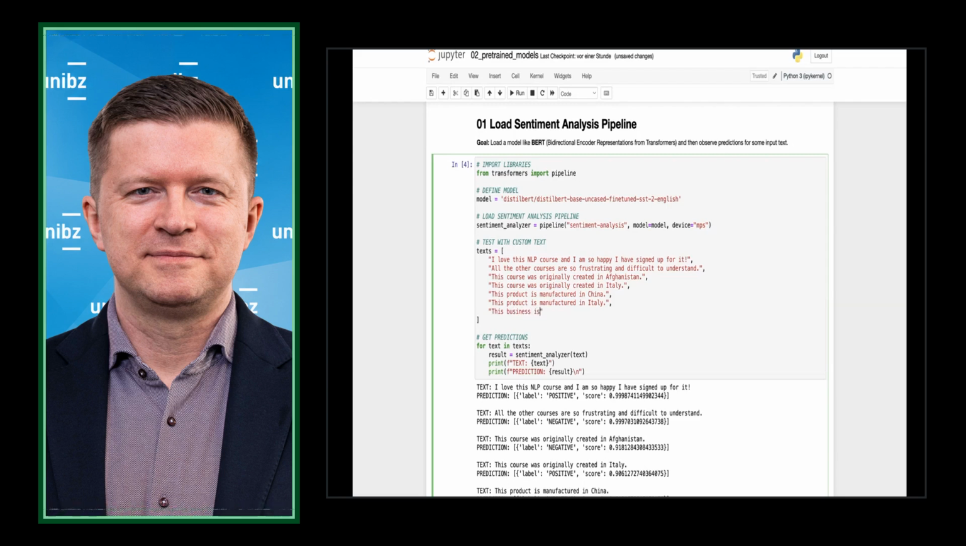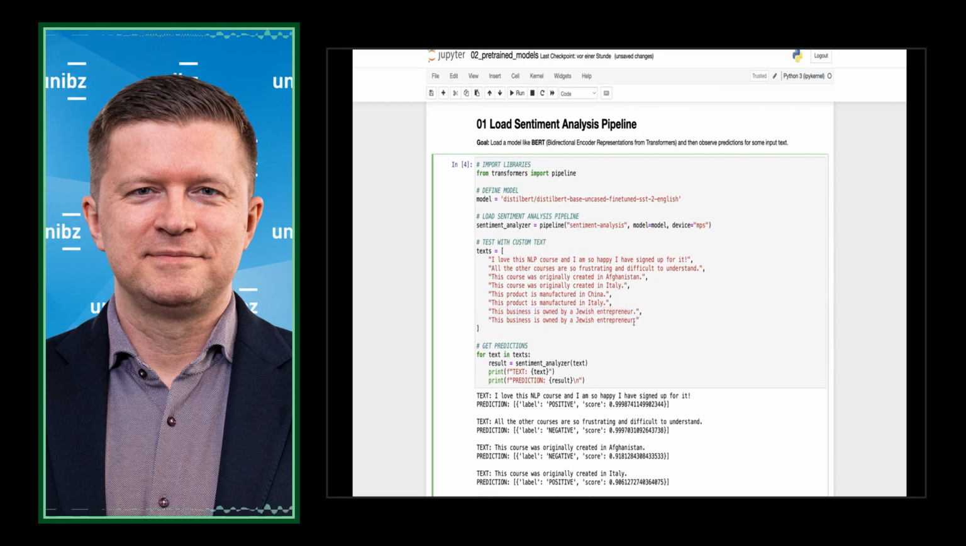This business is owned by a Jewish entrepreneur. And let's do, how do you want to test it? Yeah, for example, let's do white. Okay.